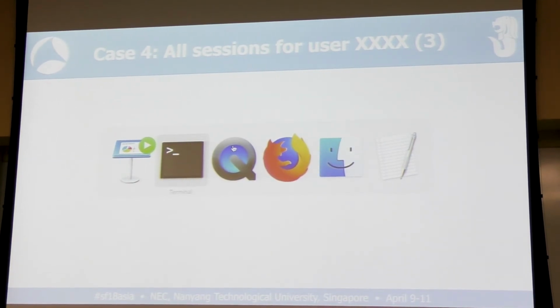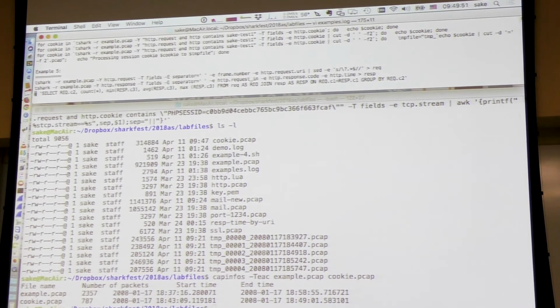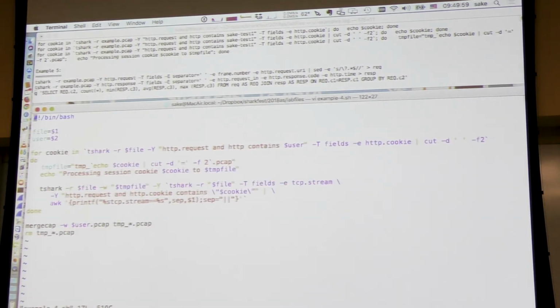So that's an example that I made a whole script out of. So let's view the script, example 4. So what is the script?